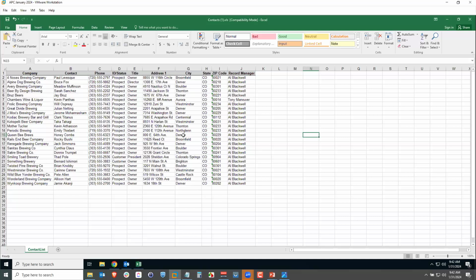This is also a way, if you needed to do a mass update to your contacts, you could export to a spreadsheet like this, edit the data, and then re-import it back into ACT. And it will update those addresses and things like that without having to go one by one through your ACT database, as long as you have duplicate checking set up so that you're not creating duplicate entries.